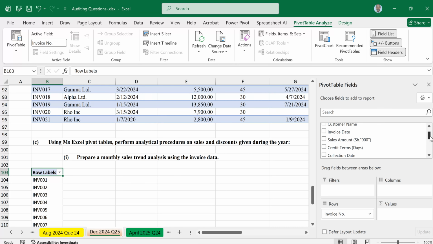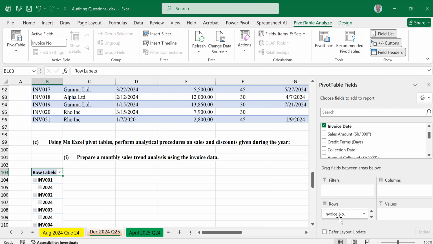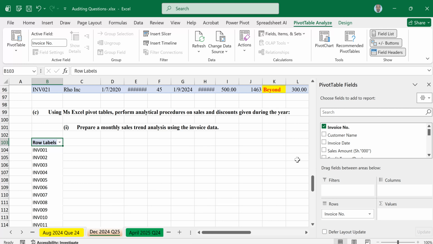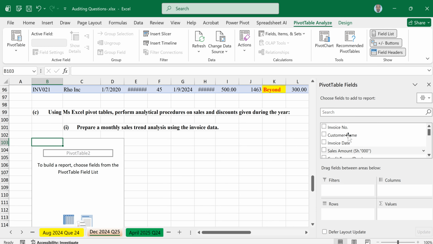Take the invoice date to rows again. Now that is not properly done. It seems it has replaced the other component. Remove all this. Just drag out, then we start afresh.